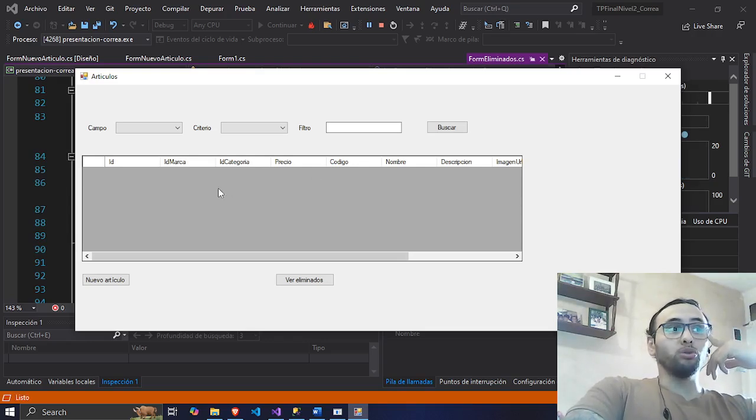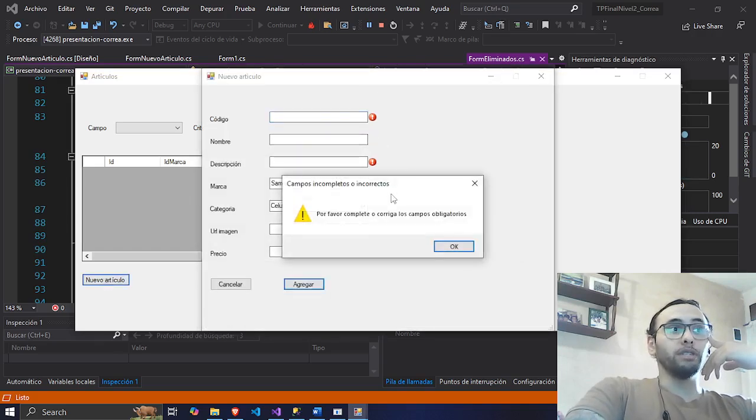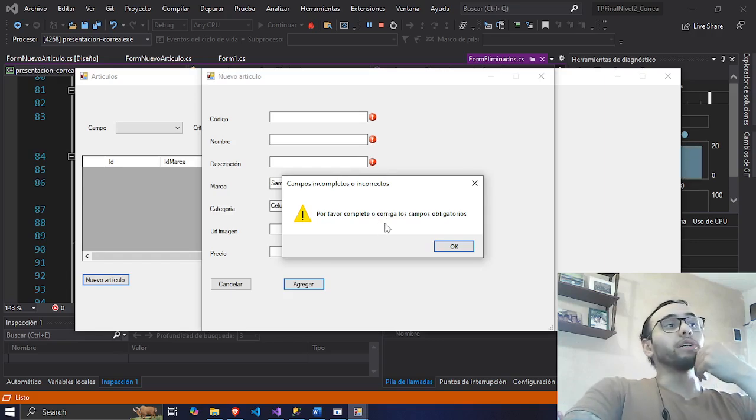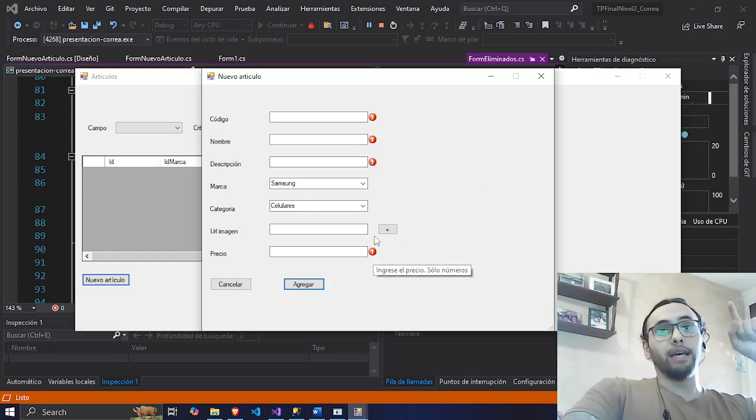Now we are going to add an item using the event of this button here, which is new article. This opens a form to load the data of a product. This form has checks in all its fields that prohibit the user from entering incorrect data. As you can see, this error provider tells me what I need to enter so that the field is correct and can be inserted in the database.